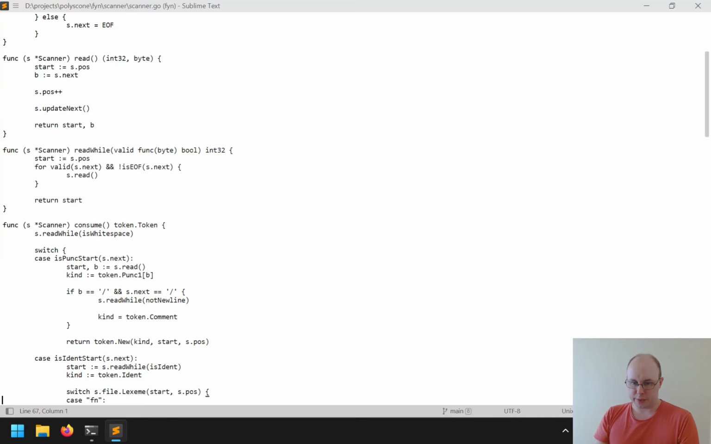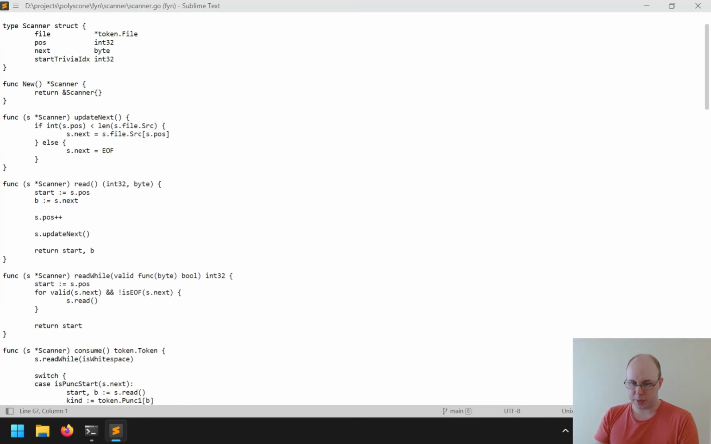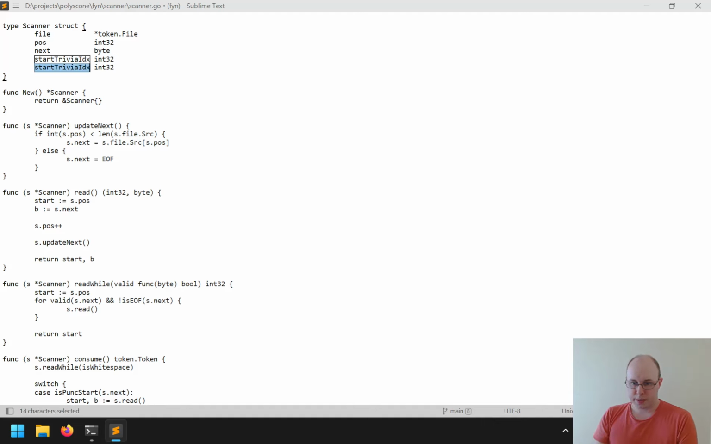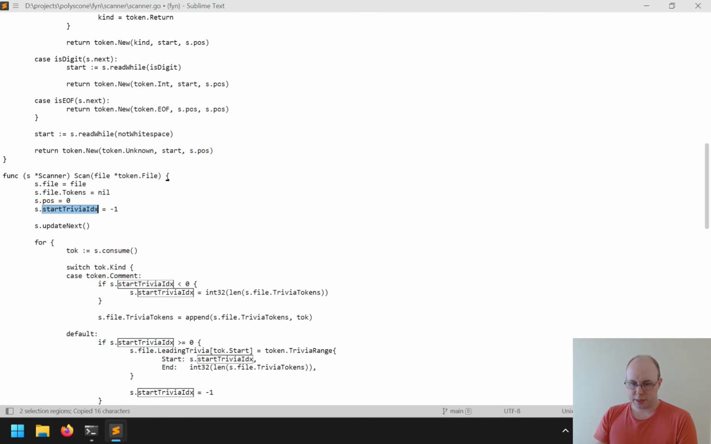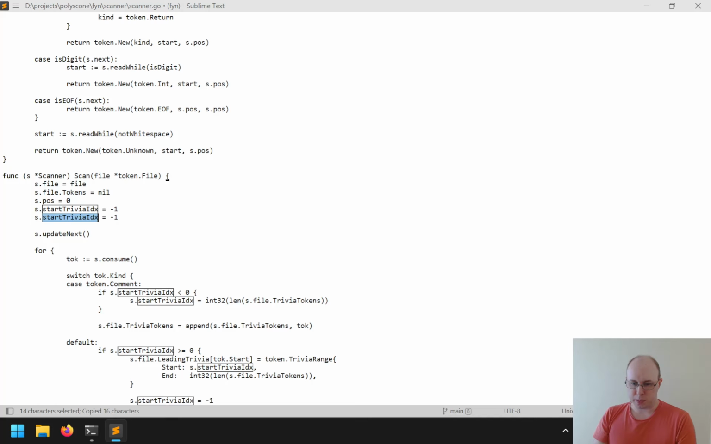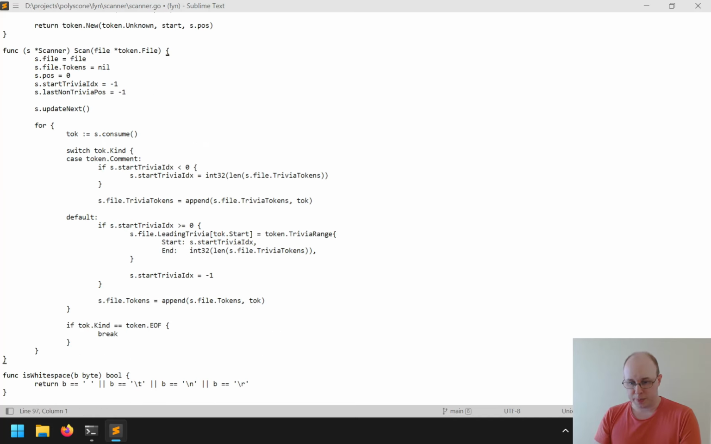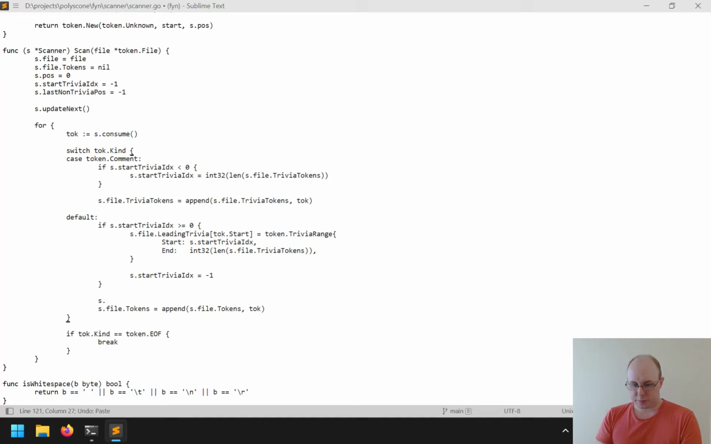So we need to keep track of the last non-trivia token start position so we can use it later on. So we'll call this last non-trivia position. I think for this, we'll set this to -1 so that we know if we've actually got it or not. So if there's anything that's non-trivia here, we set that to the start position of the token.